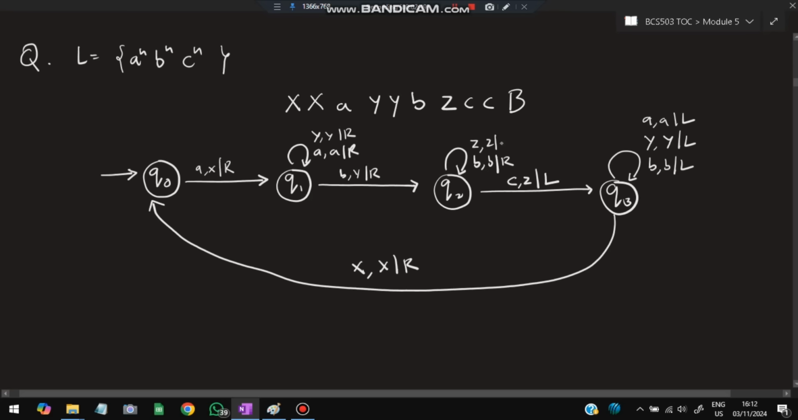Now z I'll skip it, and whenever I find c here, I make it as z and move to the left. While moving to the left, I find z here. So I should keep z as such and move to the left. Right. After that, I find b here. B also I will skip. Y also I'll skip. A also I'll skip. When I find x, again the same thing will repeat from here.